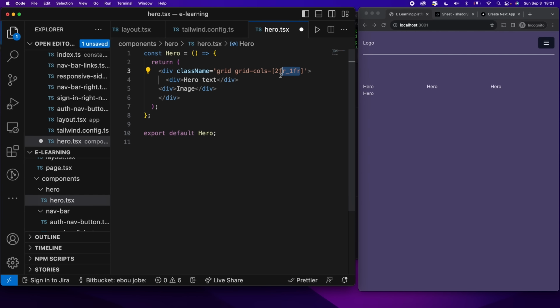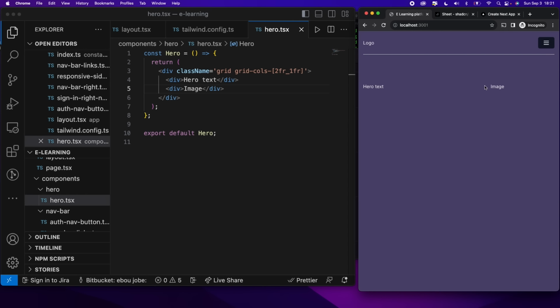So this means divide the view into 3 different parts. Whatever width is available, I want this guy to take twice as much as this other guy. So that's what is happening. This one is taking 66%, and this one is just taking 33%. So if I split that out, you can see we have the hero text here, we have the image. So if I put 3fr here, it's going to take 3 times as much space as the last one. But in our case, we only need 2. So there's the hero section and then the image section.